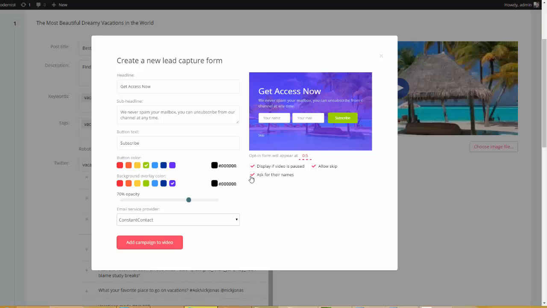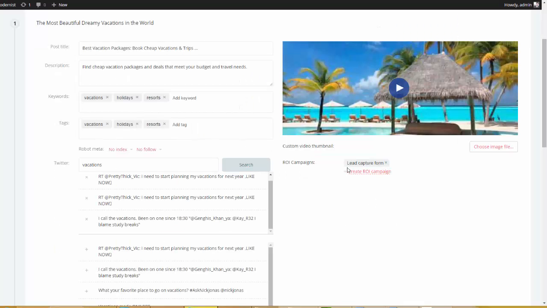We can have it ask for their name. Okay, I'm going to go ahead and uncheck that. And see this little link right here that says skip? If for some reason they don't want to enter their information here, then they don't have to see the rest of the video. So that's up to you. We can have it to where there is a skip button, or maybe we want to force them to enter their email before they can continue. I'm going to go ahead and click Add Campaign to Video. And you see that now we have a lead capture form.